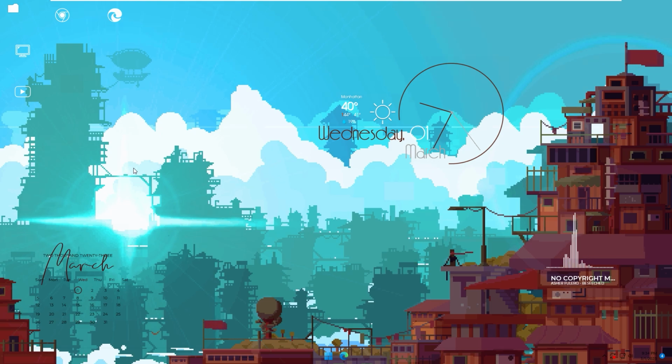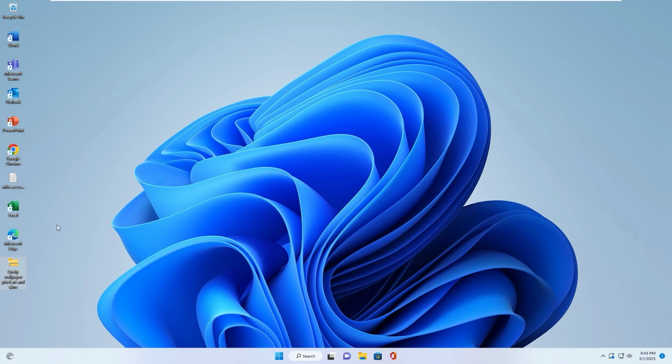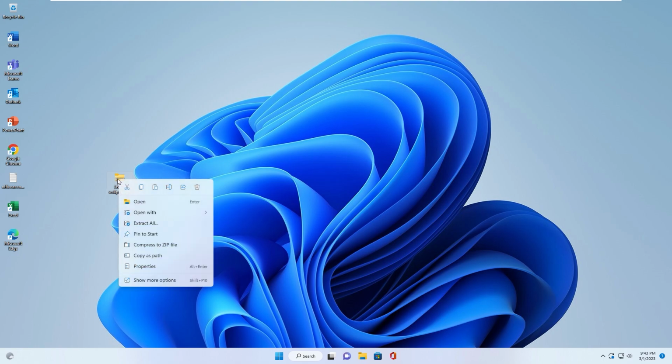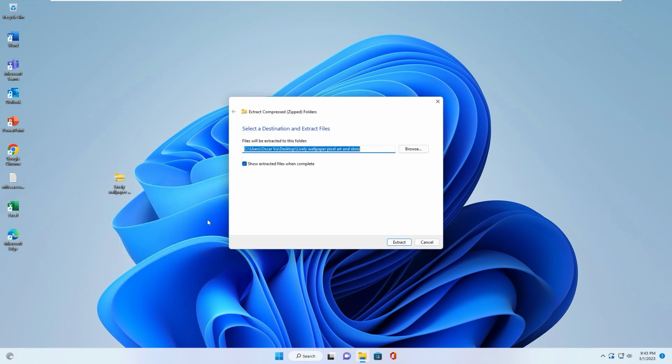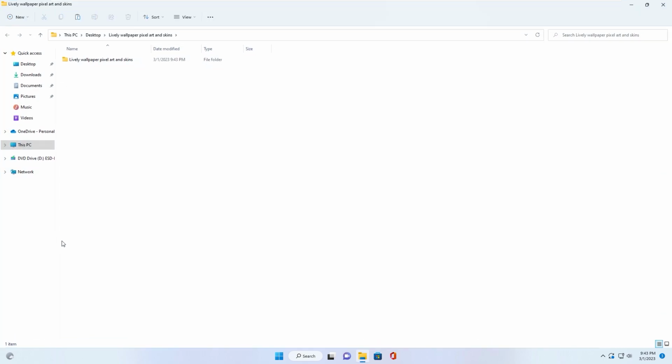Let's go. First of all, you download the file, which I put in the description below. You have a zip file, you extract it. Now you will have a folder with the Lightly Scroll Paper file inside and the Rainmeter skin folder.